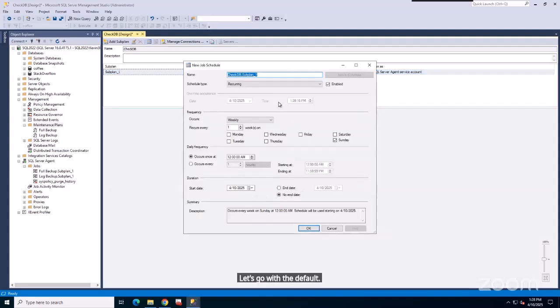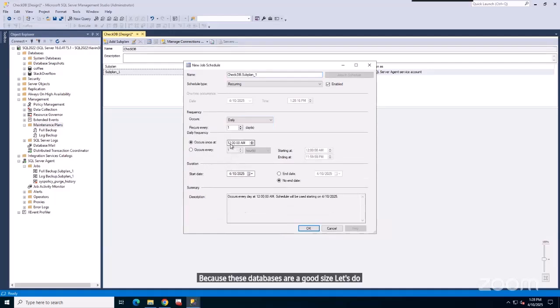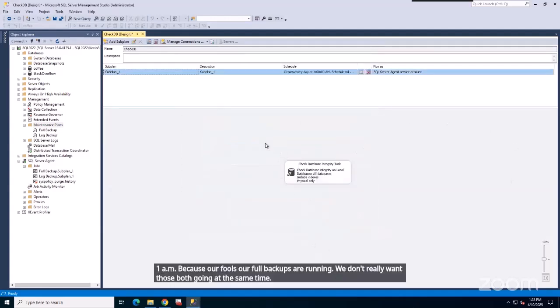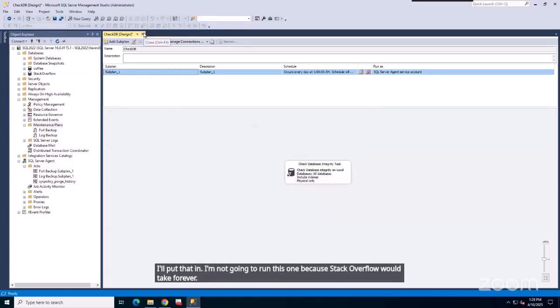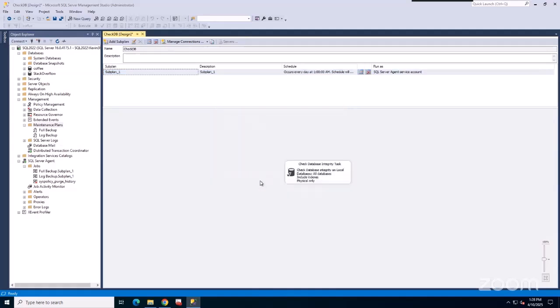We're going to schedule this to run, because these databases are a good size, daily at 1 a.m., because our full backups are running. We don't really want those both going at the same time. I'll put that in. I'm not going to run this one because Stack Overflow would take forever. But save on the way out the door.